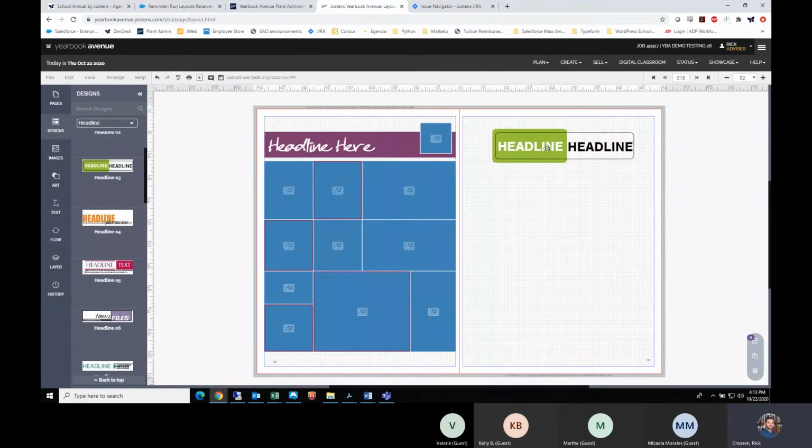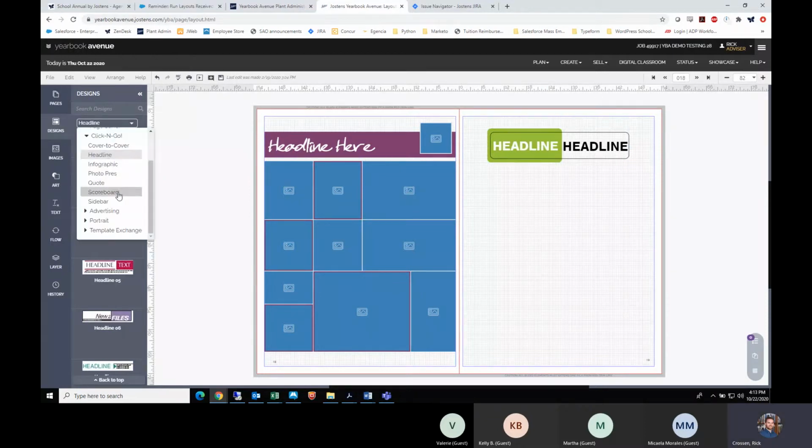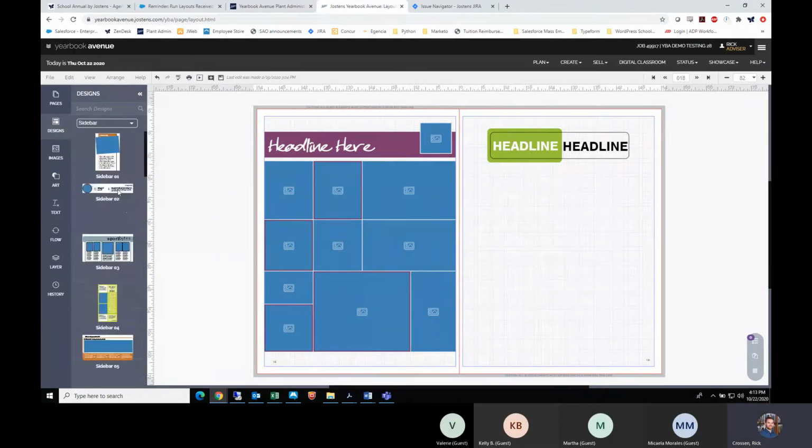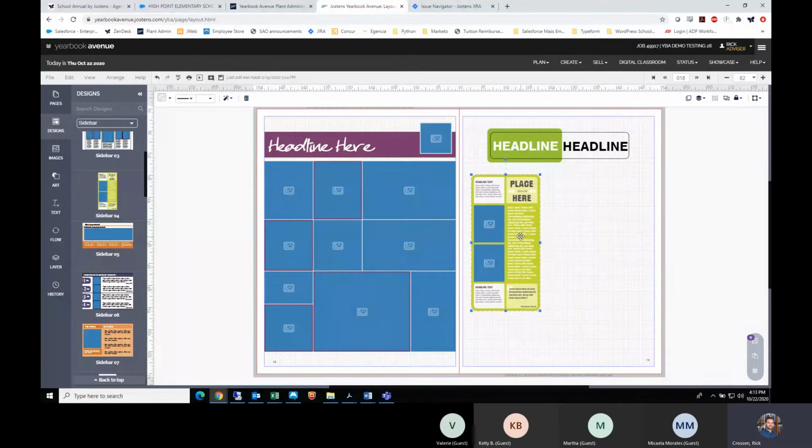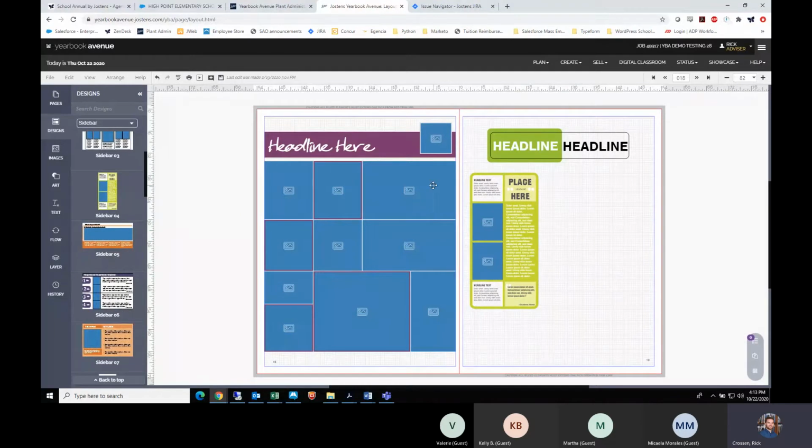If I wanted to just drag over a piece, like a headline, maybe a sidebar, Click and Go. All sorts of options here. It's definitely worth just checking out some of these pieces of templates in Click and Go.